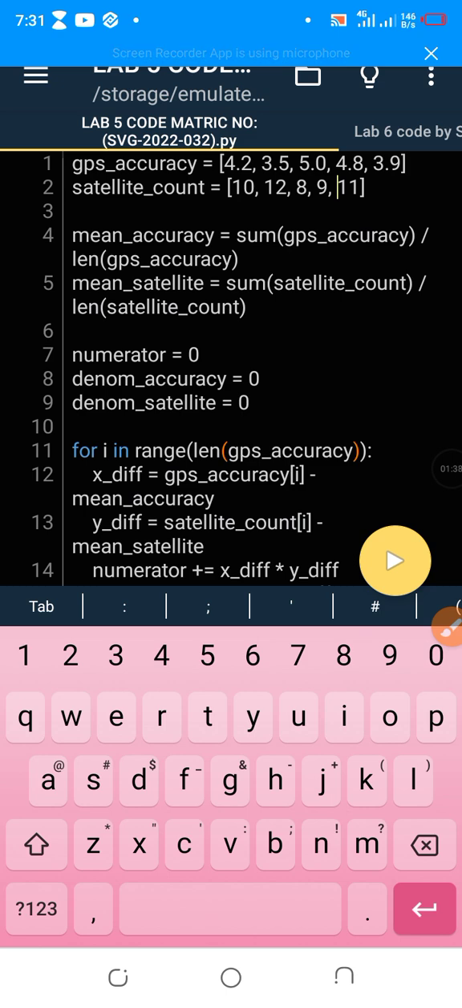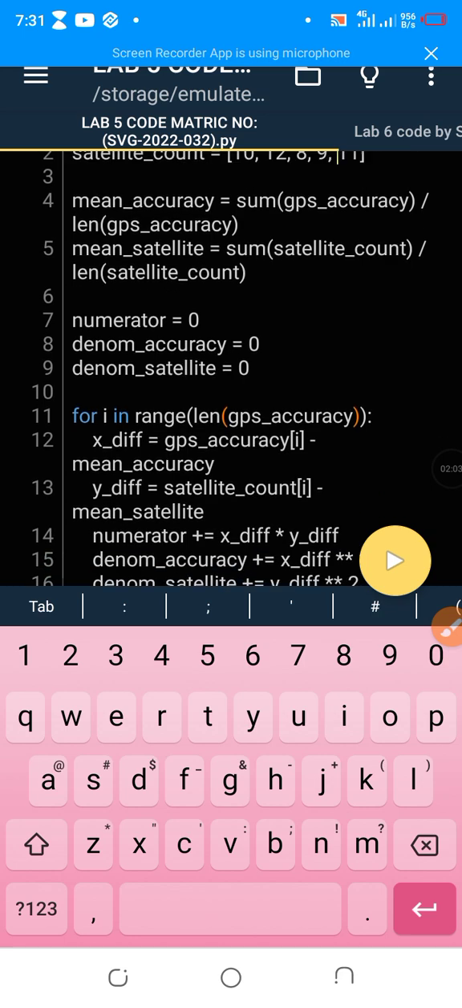Now I will start by defining correlation. Correlation is a statistical measure that tells us how two variables are related. In this case, one variable is GPS accuracy, as we can see I started with GPS accuracy, and the second variable is the satellite count, that is, the number of satellites used.